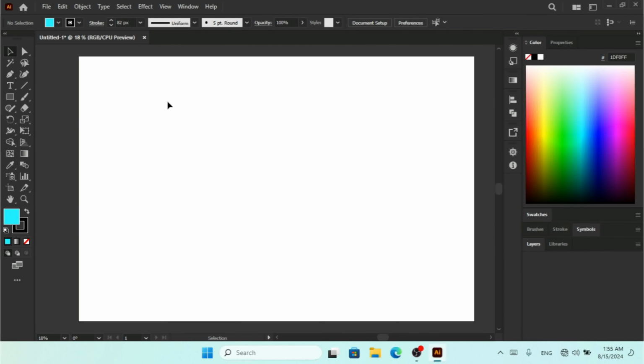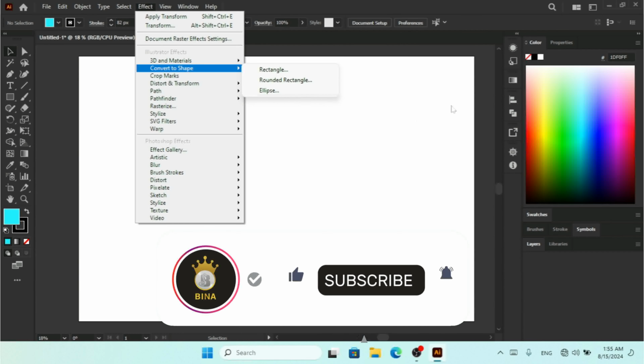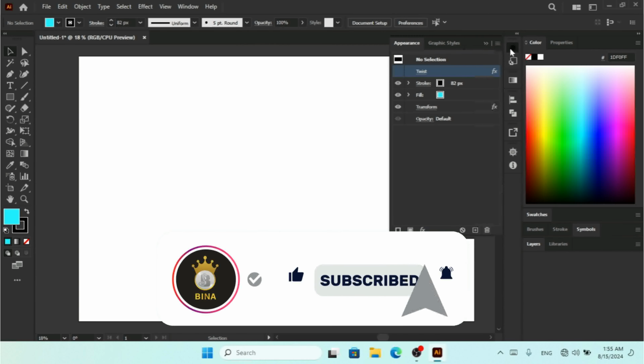Today in this Illustrator tutorial I'm going to show you some options in the effect menu. We're going to look at convert to shape, crop marks, and also distort and transform. But before I apply any effect to my object, let me show you how we can manage all the effects. You can manage all your effects from the appearance panel.